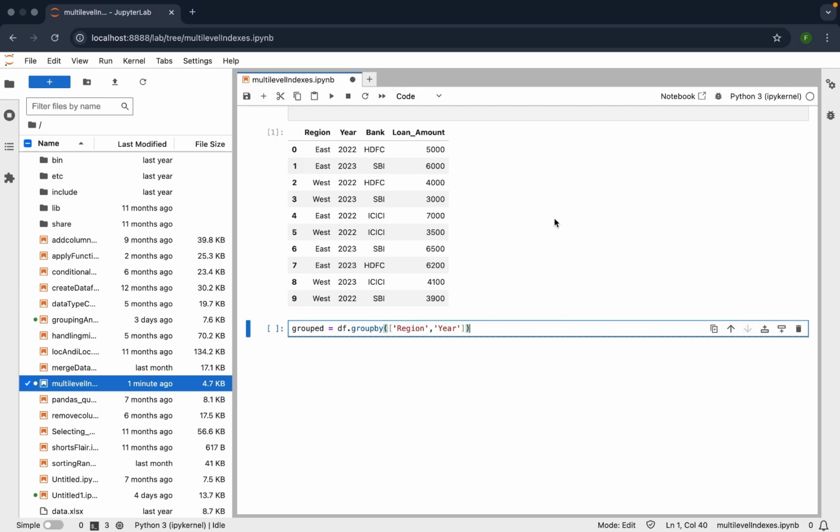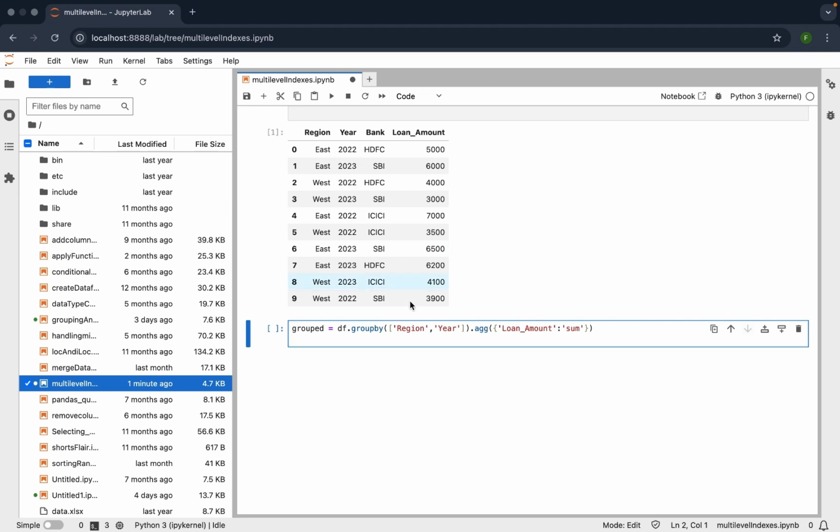Now, we are going to make use of the agg function, which is an abbreviation for aggregation, to calculate the sum of the loan amount. So we'll write .agg, and within its brackets, within curly brackets, loan_amount colon, within single quotes, sum, since we are interested in calculating the sum. What we are doing here is first grouping the data by region and year and summing the loan amounts for each of the unique combinations that we are going to create for region and year.